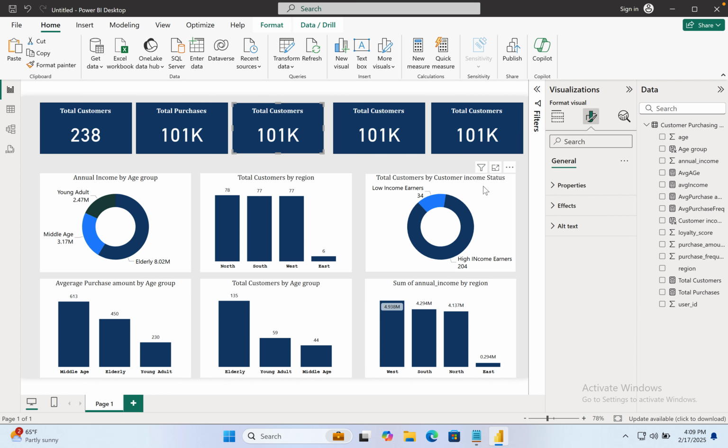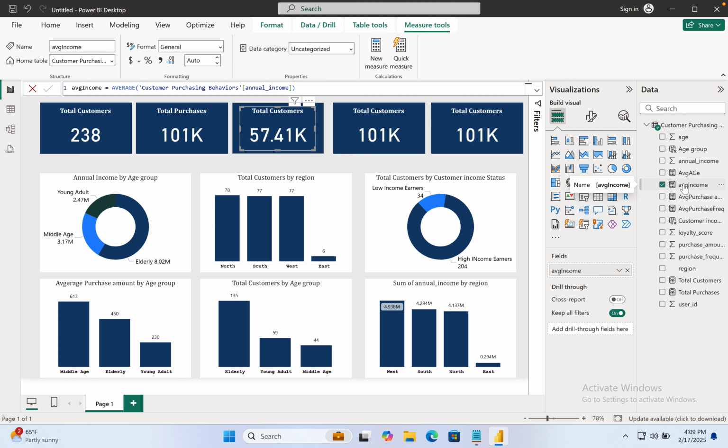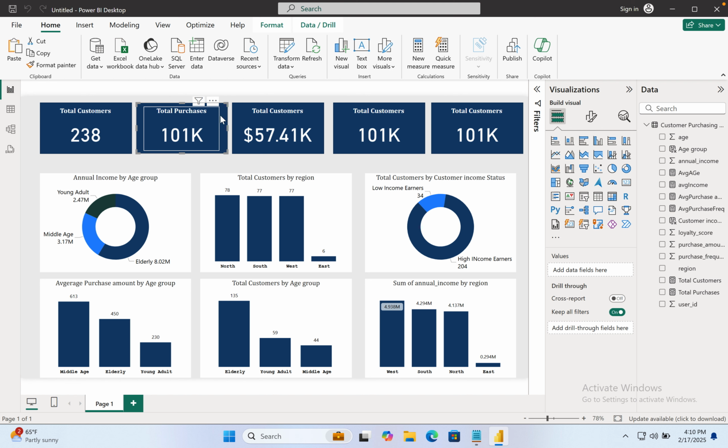So we have our average purchases or average income of our customers. The average income is 57,000. So we can as well add dollars to our income here. You can do that from the root. So we have your dollar here. No, that's total customer. Okay, that's total purchases.